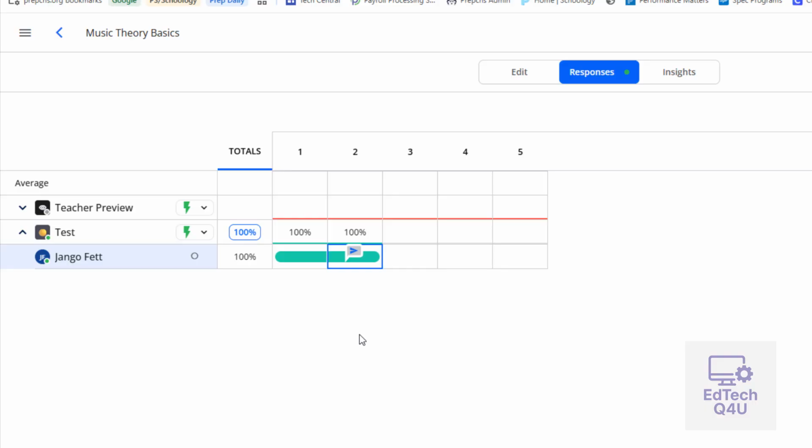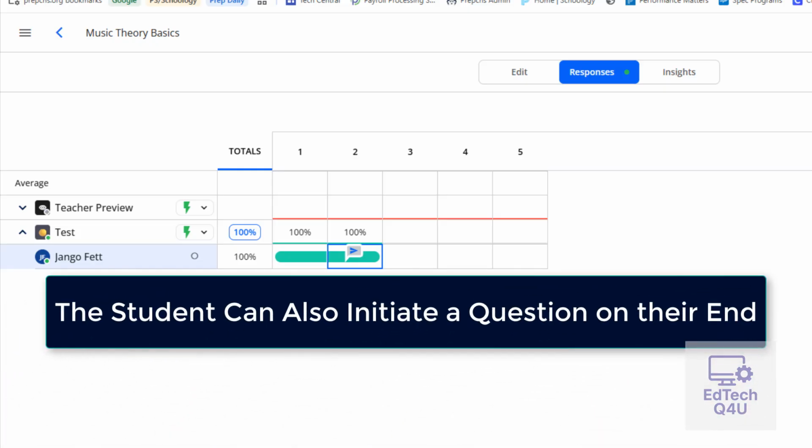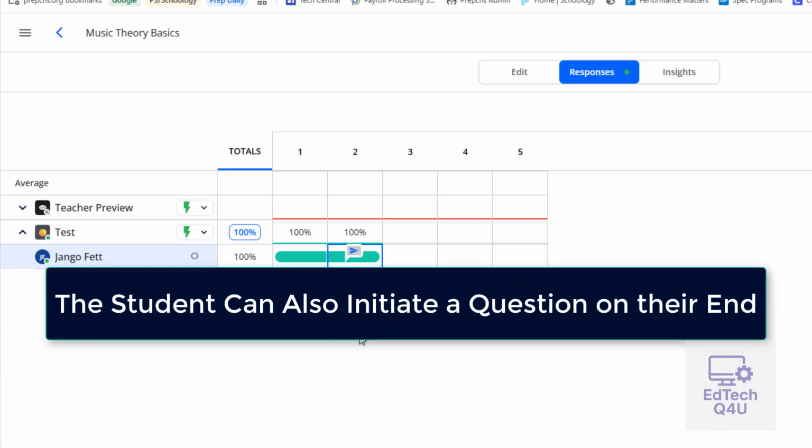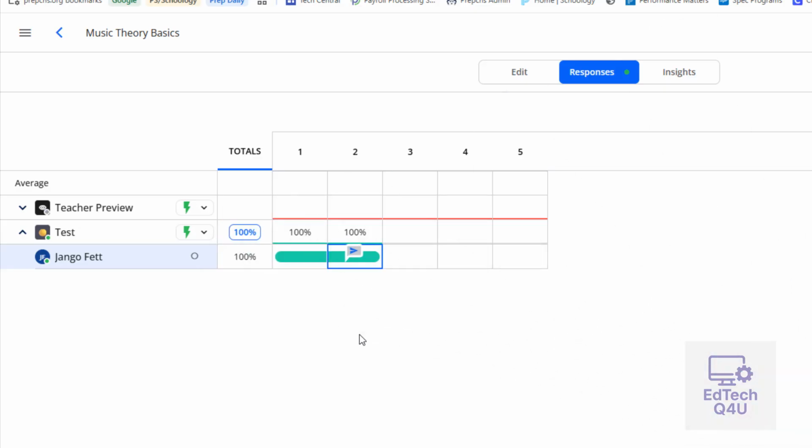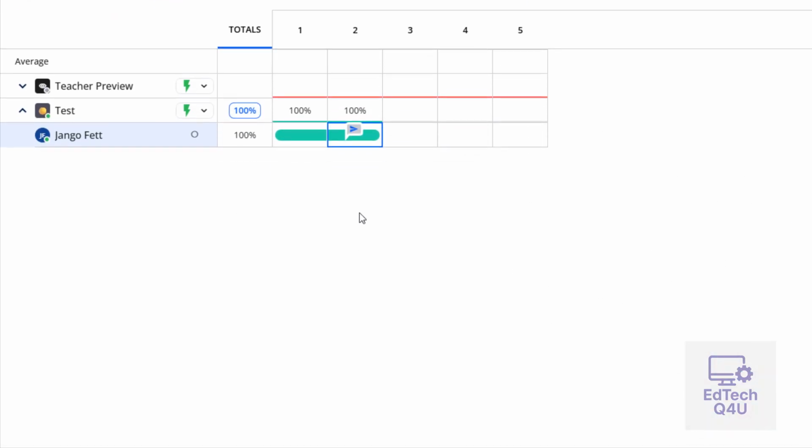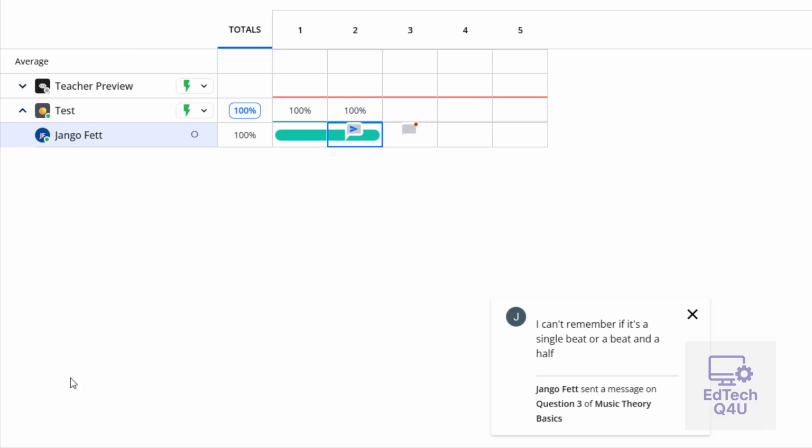Also from the student side, they have the ability to ask you questions. So now the student is on question number 3. The student can click and ask you a question. So I'm going to type a question in as the student. So now the student is sending a question to the teacher, and on my screen I can see that now this student has a question for me.